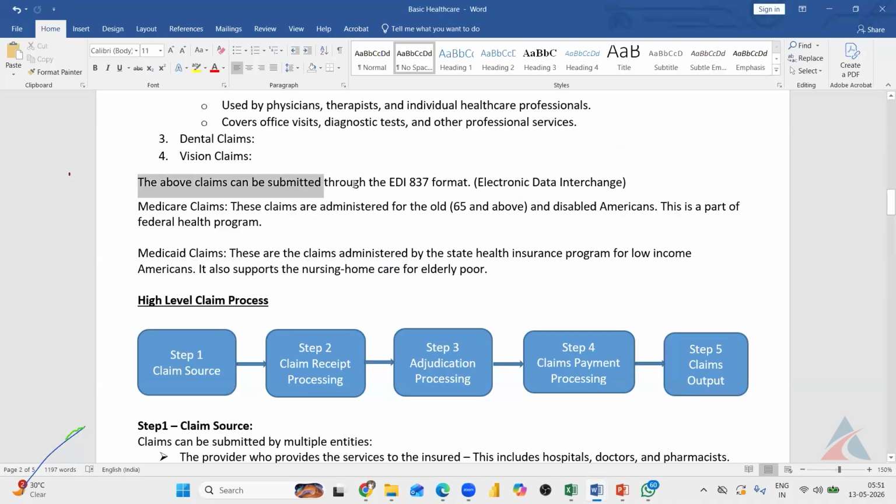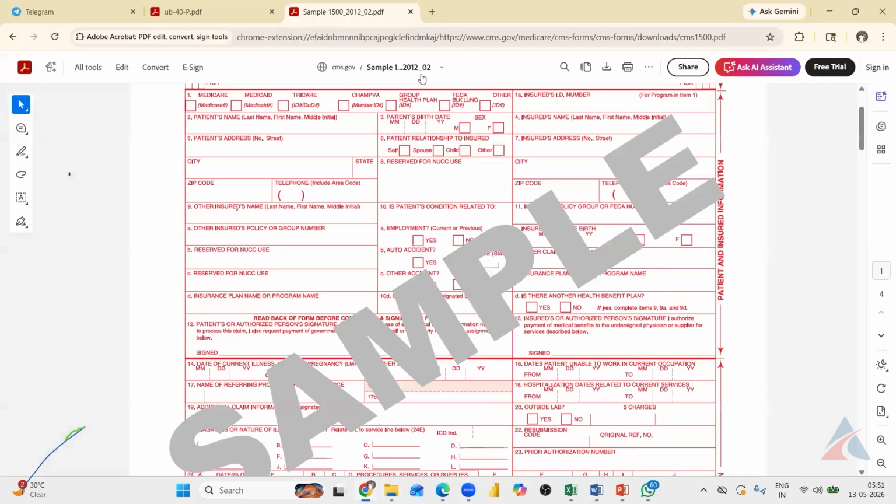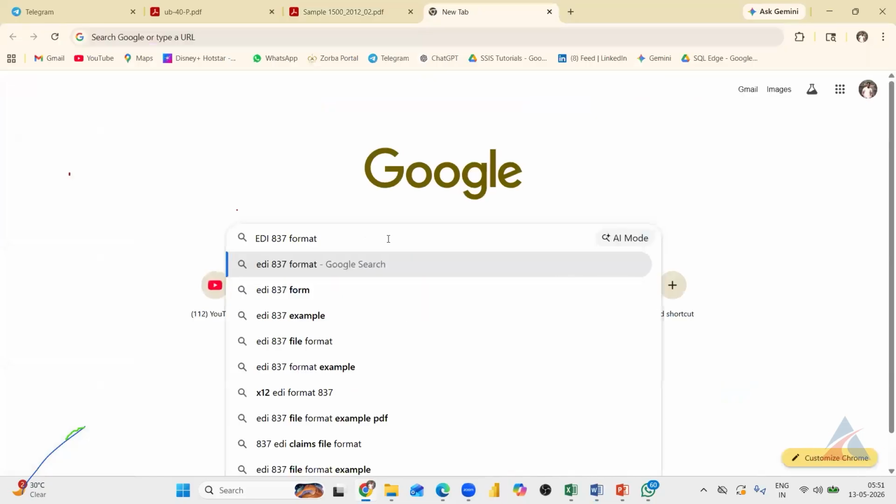So the above claims can be submitted through the EDI file format. Now, EDI is a format that can be read by machines, in the sense that it can be read by computers. This EDI file format is also a standard format that is approved by the US government, and it will have different segments as well.